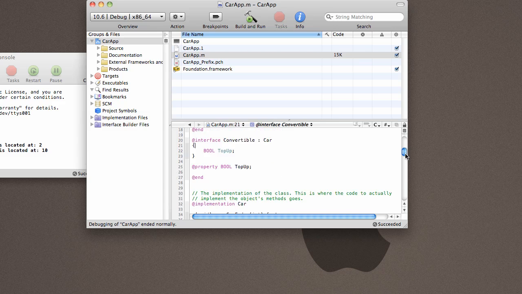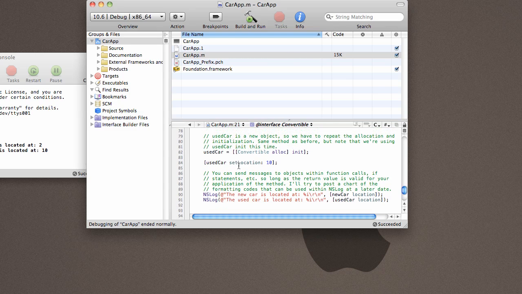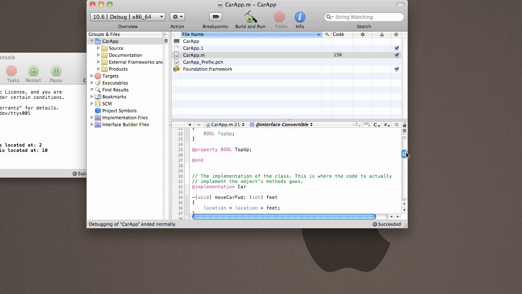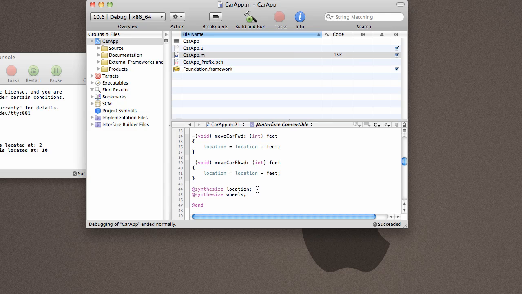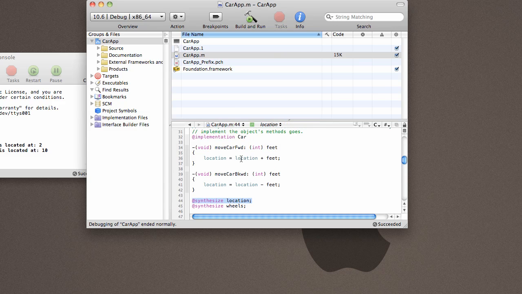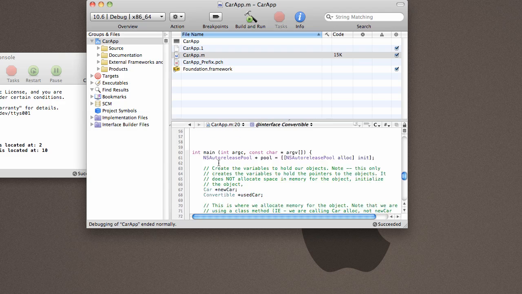Now, if you think back to our interface, you'll notice that we didn't actually include any of the methods here that we used on used car down here, i.e. the set location method. The reason is because when we defined used car as convertible, it inherited the set location method from our car implementation right here. So we synthesized location here in car, and when we said that convertible was a subtype of car, that meant that it gets all of this as well.